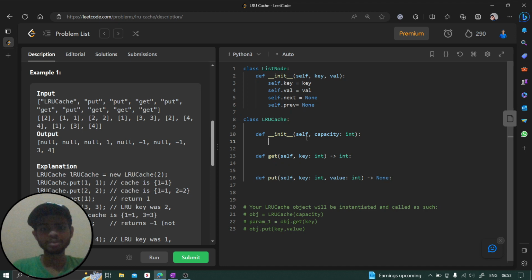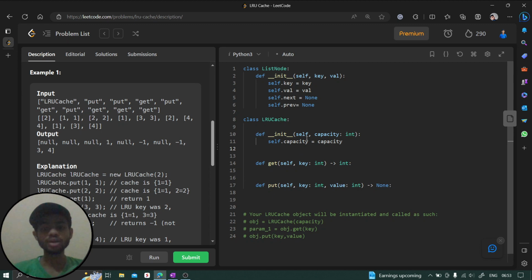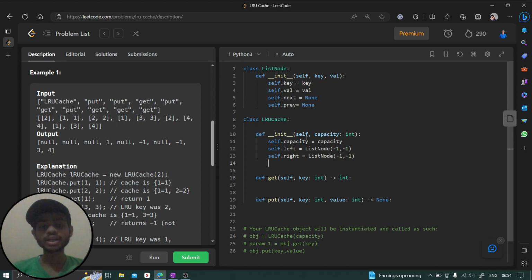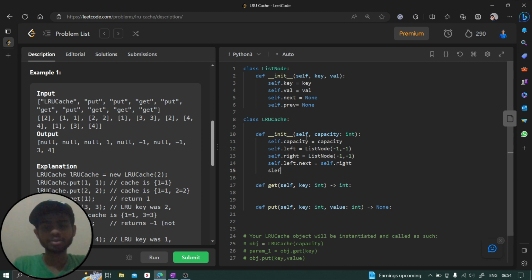Once this is done, we come to our main class, LRUCache. Here self.capacity is going to be equal to capacity, and after that we are going to maintain a left and a right node, the extreme left and extreme right. So self.left is always going to be ListNode(-1, -1), and self.right is always going to be ListNode(-1, -1). But by this we are not yet making a doubly linked list. We have to say self.left.next should be self.right, and self.right.previous should be equal to self.left. Now this is a doubly linked list, right?